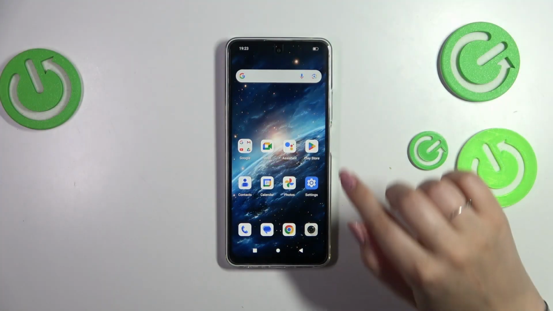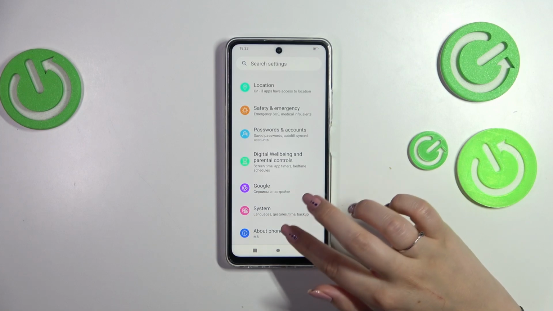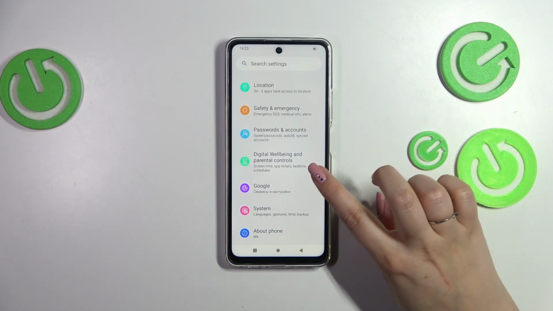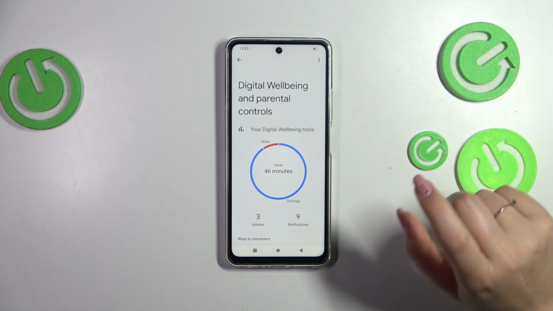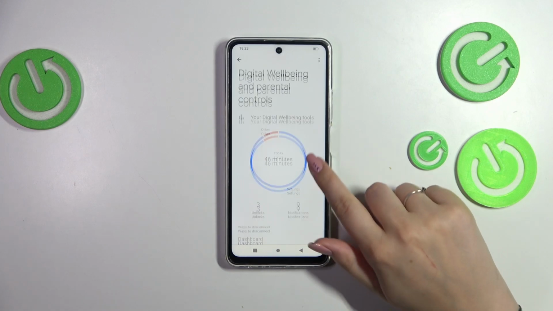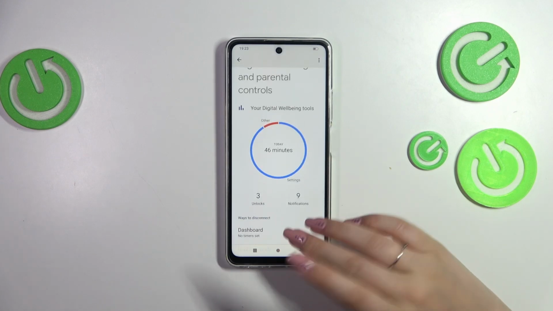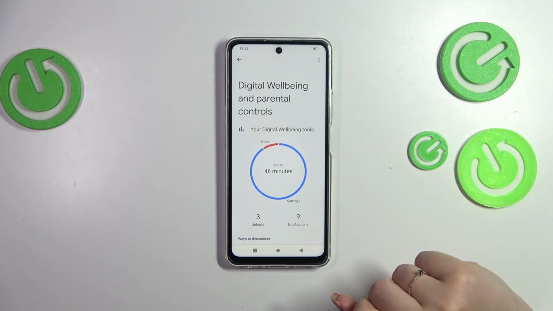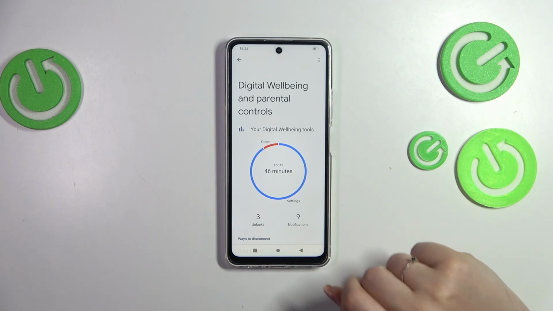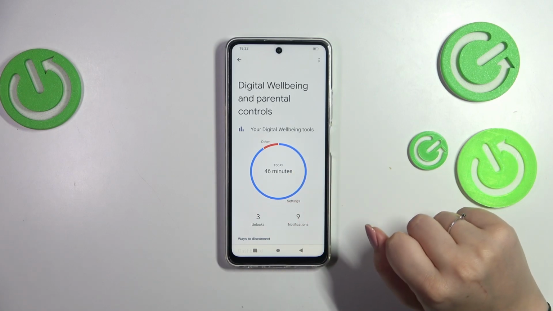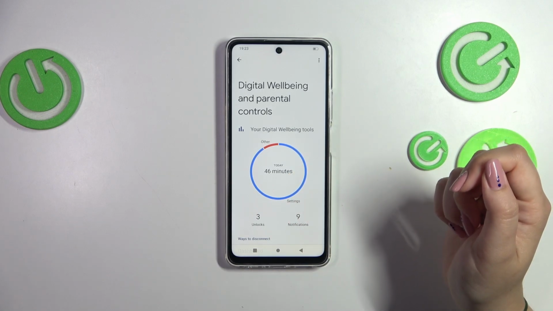So let's start with opening the settings, and here we have to scroll down to find digital well-being and parental controls. As you can see, we'll be immediately transferred to this graph, which will show us for how long we've been using this device today. In my case, 46 minutes, and most of the time I've spent on the settings.